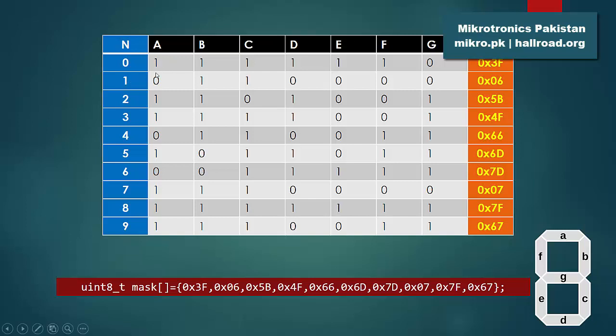Similarly, for number 1, it will turn out to be 0x06. For number 2, it will be 0x5B. These are hexadecimal numbers. So we make an array of 8-bit numbers, which we will call mask, and these numbers will be put into the elements of this array. So mask of 0 will be 0x3F, mask of 1 will be 0x06, mask of 2 will be 0x5B, and so on.